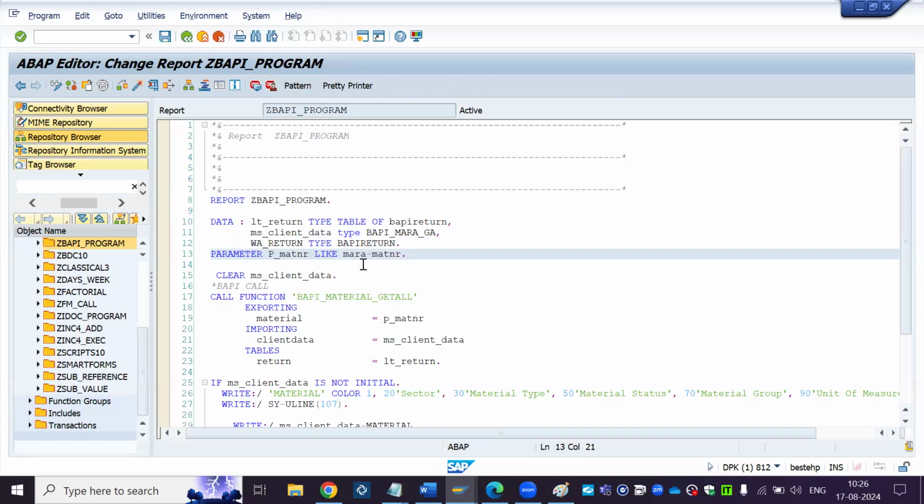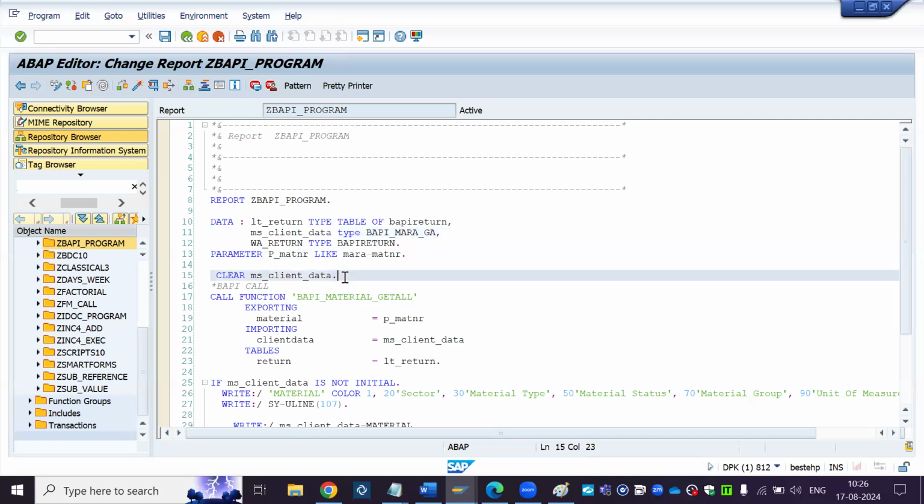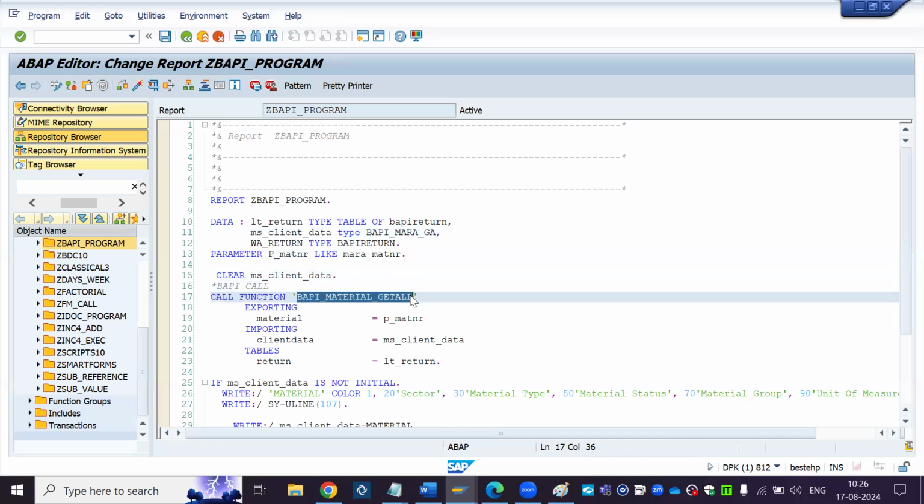మనకు తెలుసు మెటీరియల్ నెంబర్ కి మాస్టర్ టేబుల్ ఇస్ మారా అని. సో మారాలో ఉన్న మెటీరియల్ నెంబర్ ని మనం రిఫర్ చేస్తాం, రైట్? సో వీఆర్ క్లియరింగ్ అవర్ వర్క్ ఏరియా. సో అవర్ MS క్లయింట్ డేటా, ఇది మన వర్క్ ఏరియా. సో దాన్ని క్లియర్ చేస్తున్నాము. సో వెనెవర్ యూ వాంట్ టు కాల్ ద బ్యాపీని, కాల్ చేయటం కూడా సేమ్ మన ఫంక్షన్ మాడ్యూల్ లాగే కాల్ చేస్తాం, సేమ్ ప్రాసెస్.